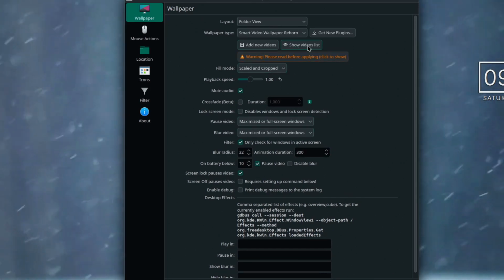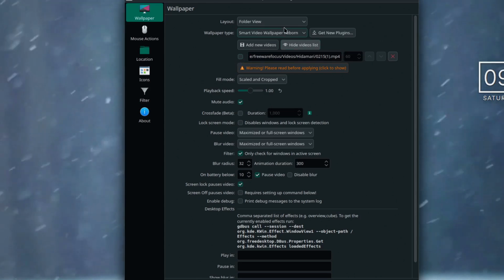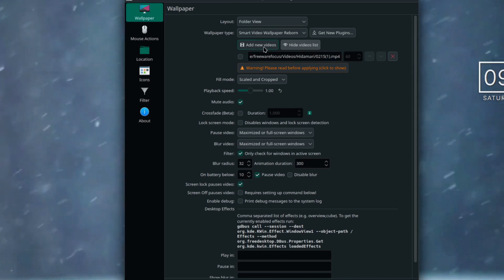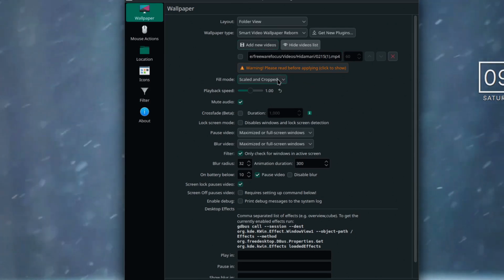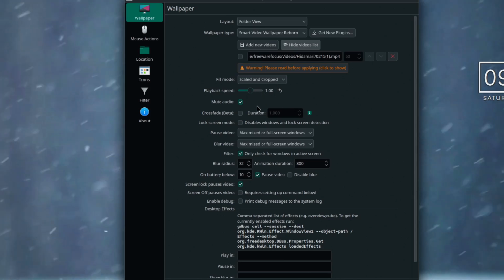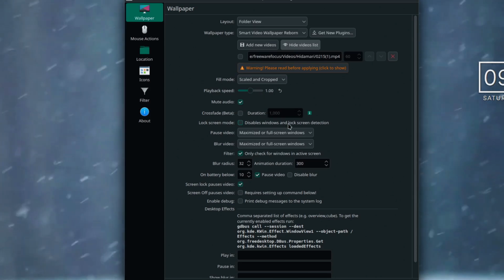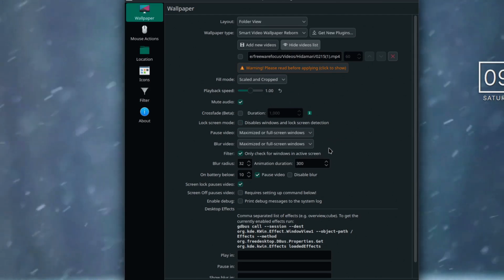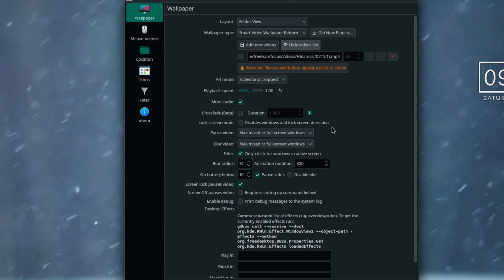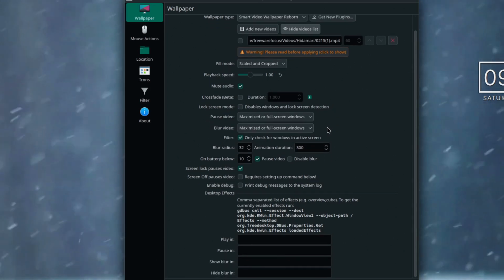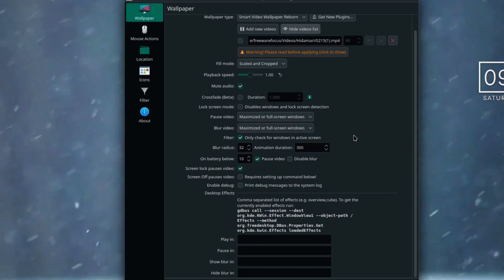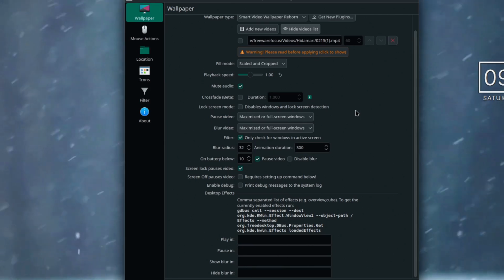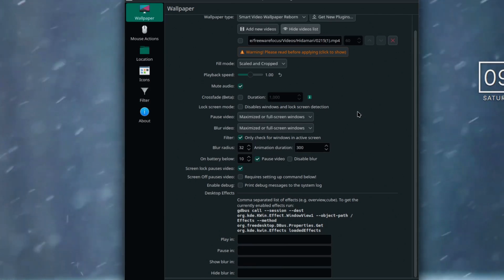And what you can do is, for instance, show videos. Here I have the deer video loaded in. You can hit add new videos and add additional ones. Of course, you can control the cropping, the playback speed, whether you mute the audio or not. You can load in multiple videos and it'll crossfade and switch from one to the next as one finishes playing. So in other words, it would loop through the whole list, I guess. You can also set a blur radius, which can blur the video when windows and programs have popped up over the desktop. So that's kind of cool.